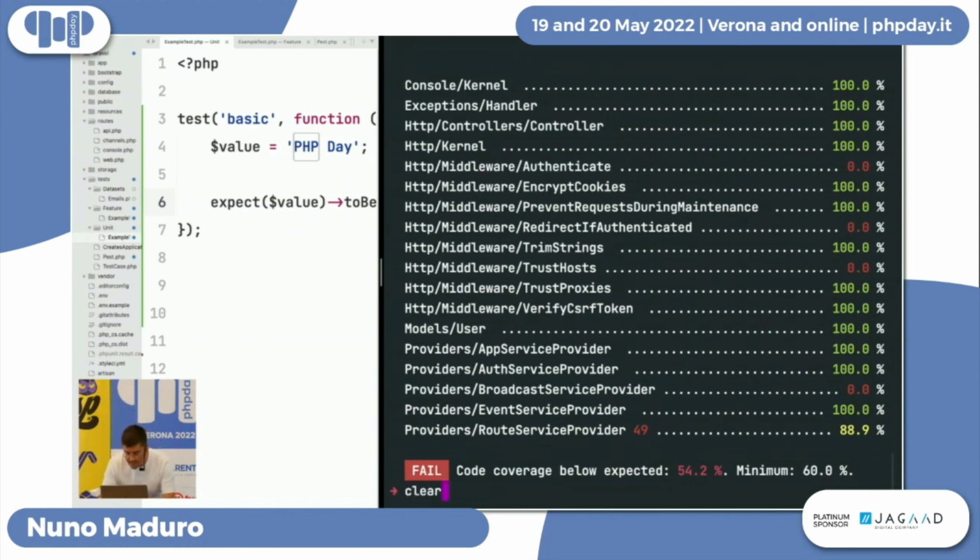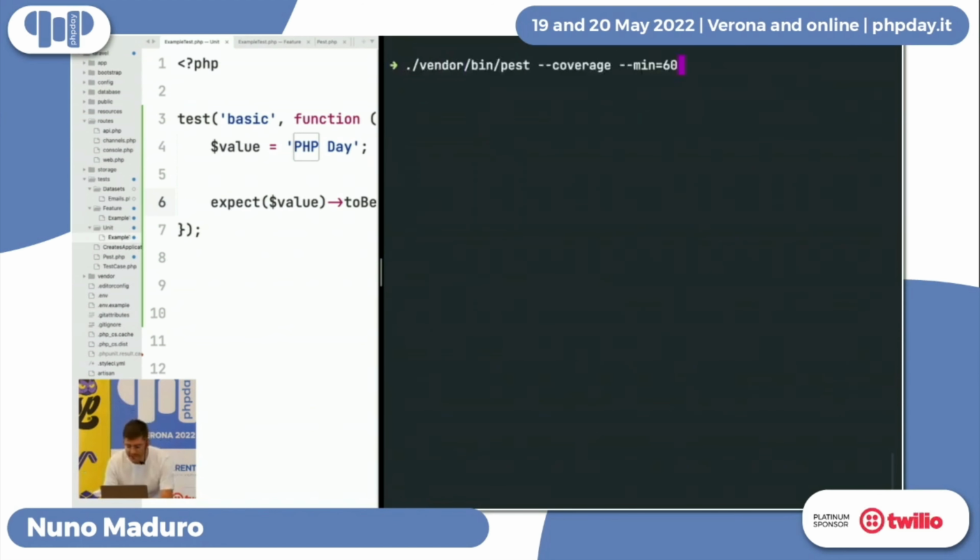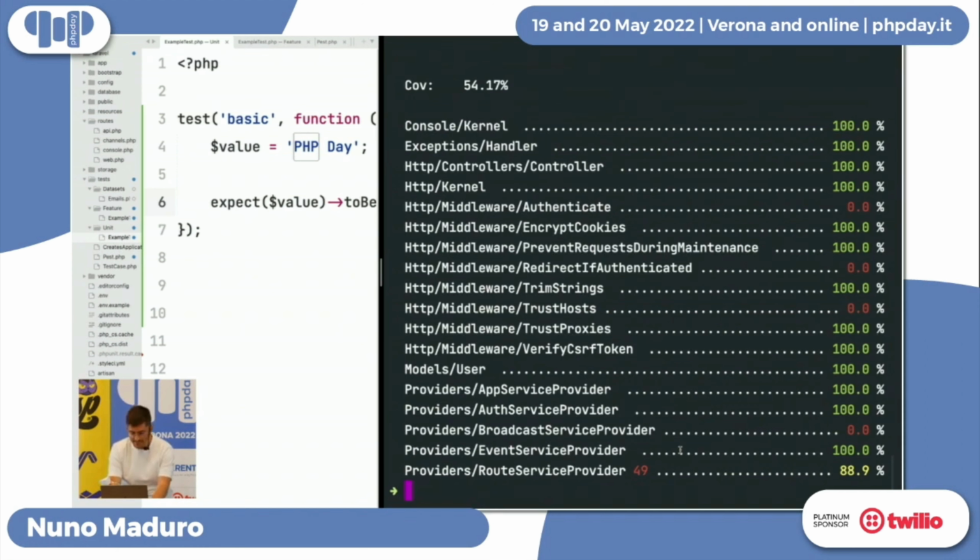And obviously, if I clear my terminal and rerun the same parameters, but now with 50, we are above the minimum, so we are good on coverage, and my test suite will now pass. So this is coverage on Pest PHP.